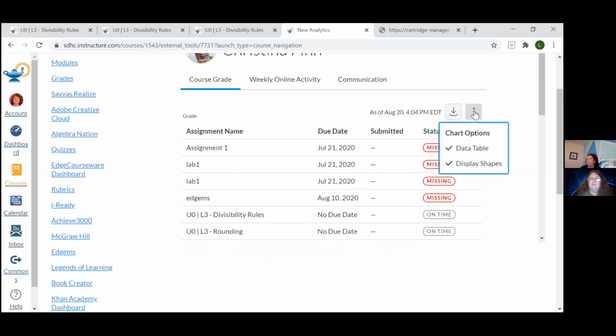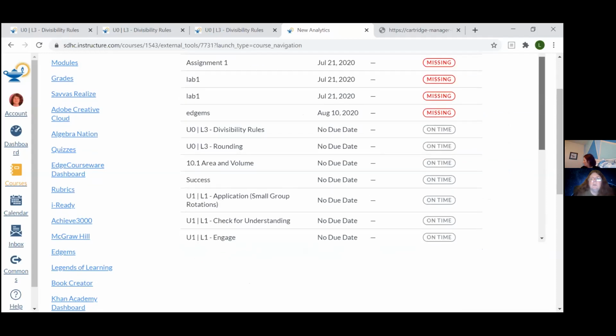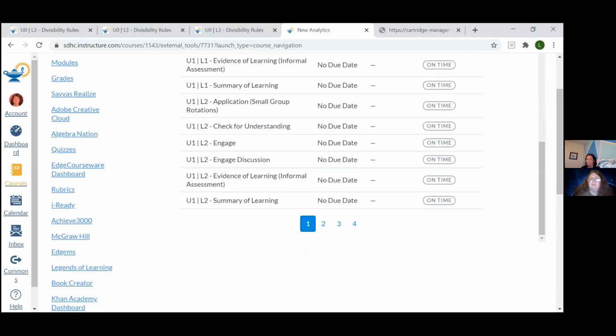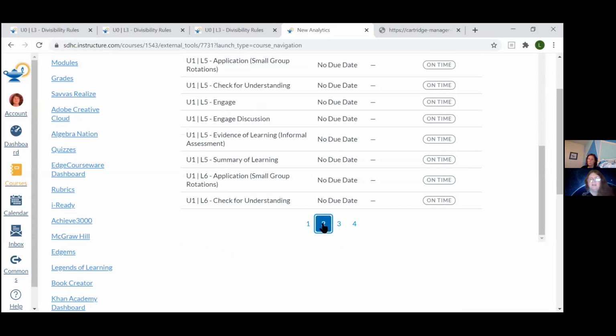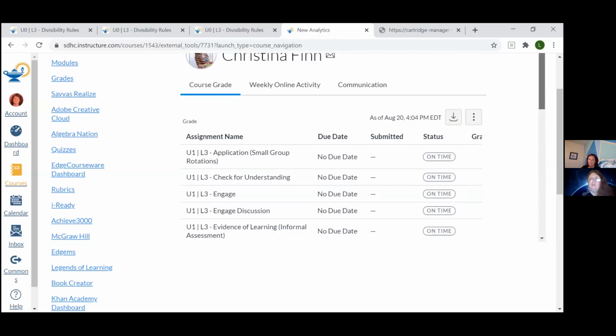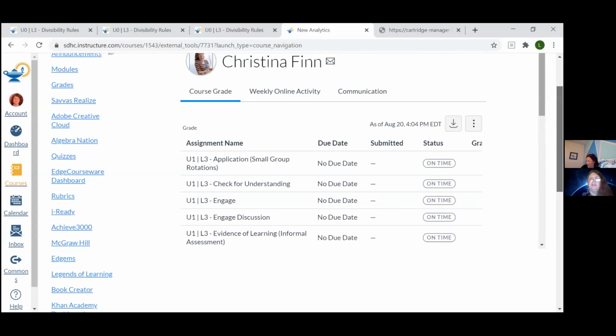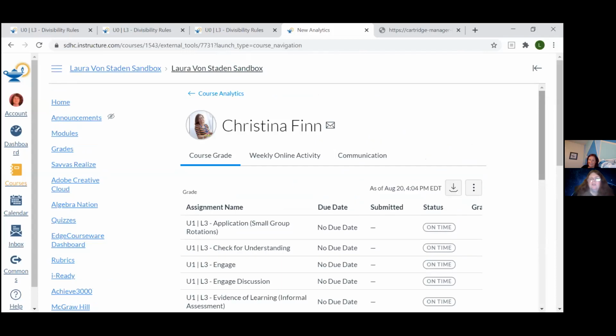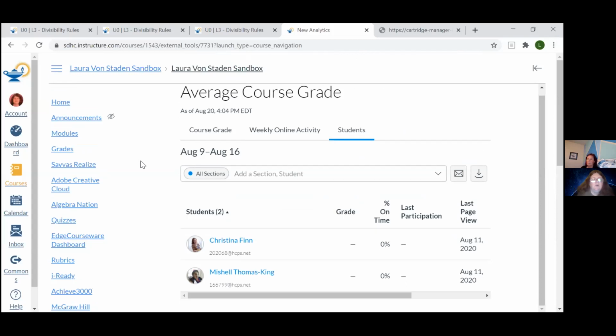Okay, and then I also have the 3 dots here. Again, I can do a table and a chart. But I like that because there's a lot of assignments in here in my sandbox, most of which have no due date and are not published. But anyway, you can scroll through all the stuff there. So I like that. And when you actually do have students in there, it does give you a lot of data.